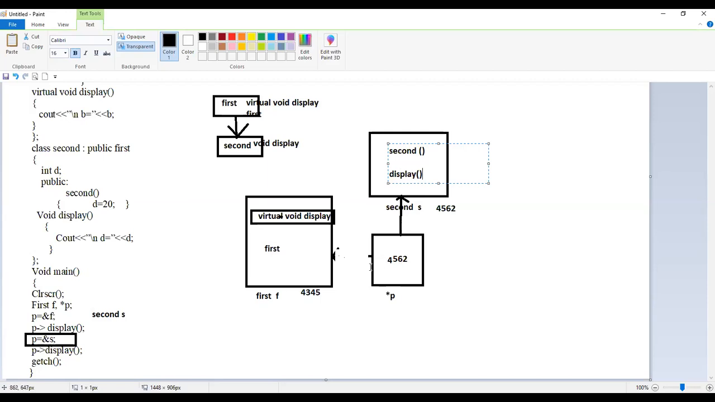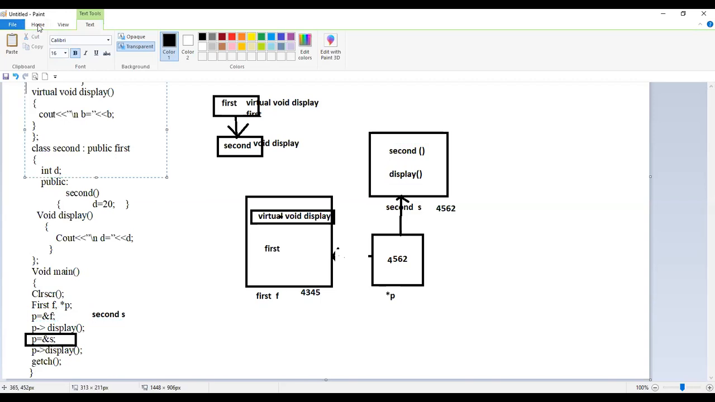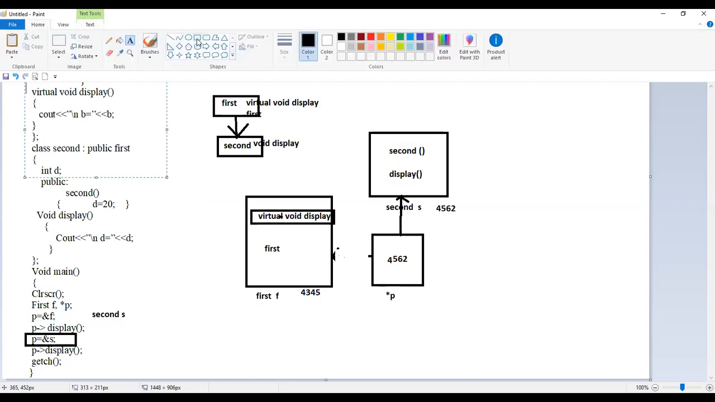First, what I did was create the object. First f I have created, it will create one object first f, and pointer p, I said. So pointer p also it will create a memory space, but it will not store any value until you write p is equal to ampersand f.